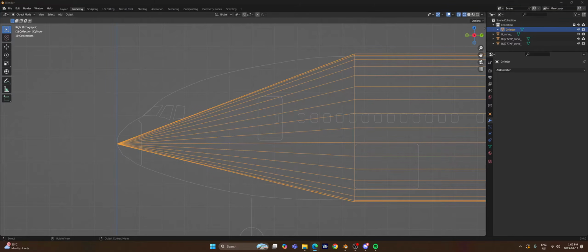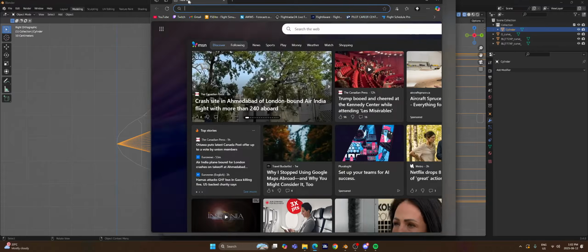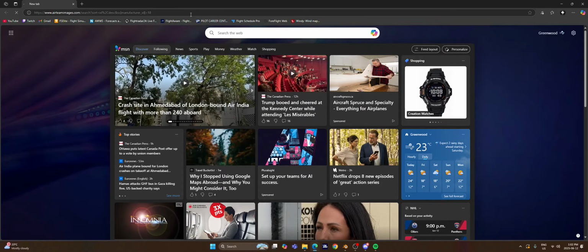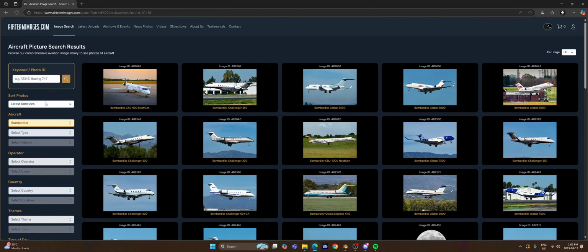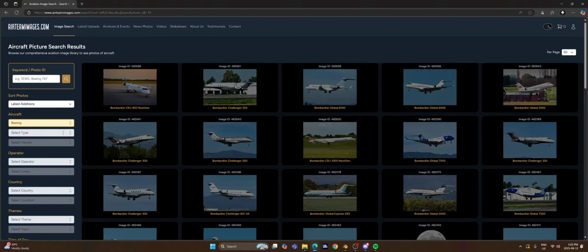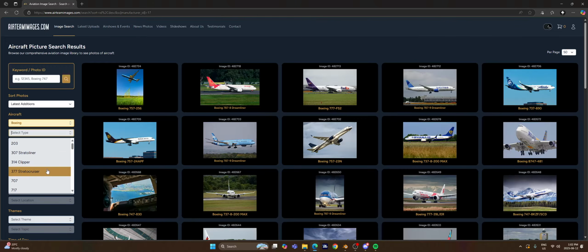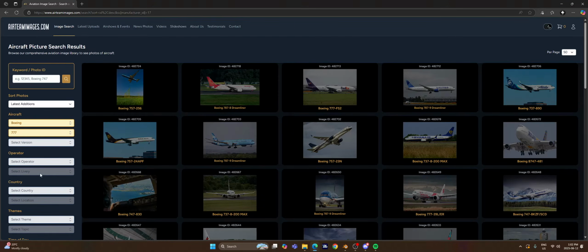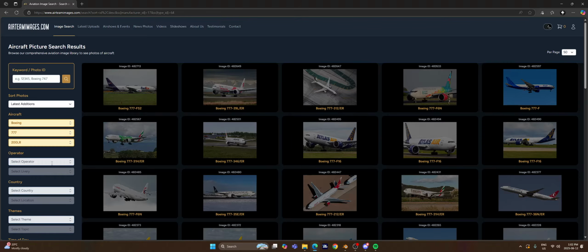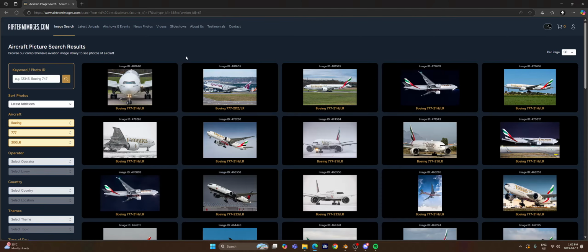So that's all good. Now I'm going to start looking for some pictures. I use AirTeam Images quite a bit. I also use Flickr a good amount. So I'm going to set Boeing, and we'll set the aircraft type to 777-200LR, and it'll refresh, and there we go. So now we got some pictures.